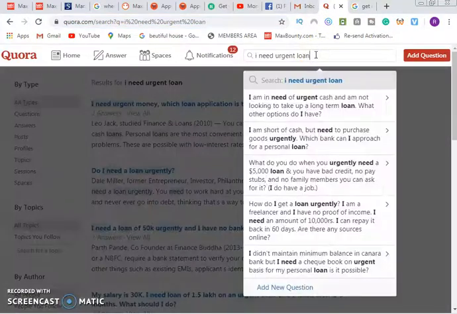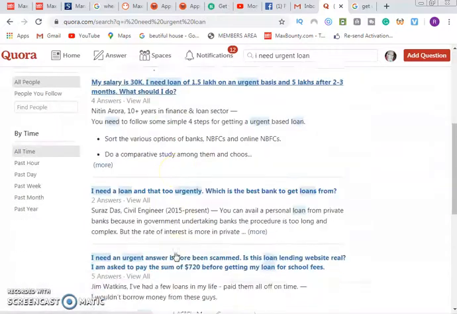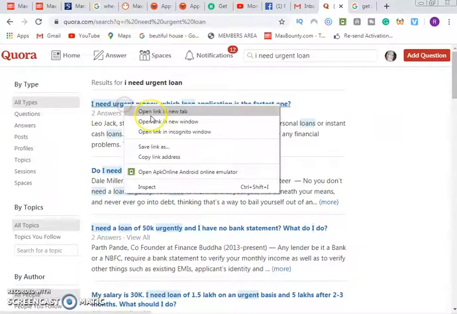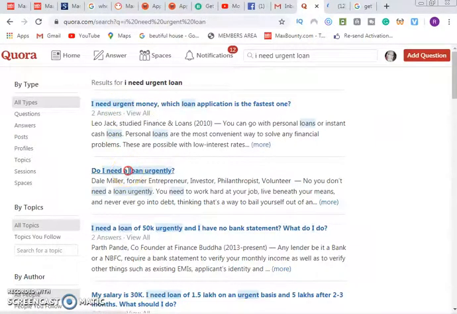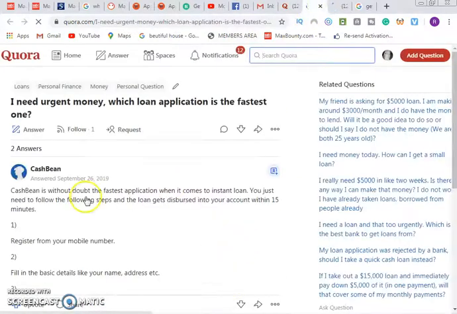You can see on Quora, you click on search, I need urgent loan. When you click on search, I need urgent loan, then it will display different questions about loan. You can see them that people are asking: Do I need a loan urgently? I need urgent money. Which loan application is the best? Once you have something like this, just click on this, open a new tab. Then you click on that, open a new tab. So you begin to respond to them one after the other.